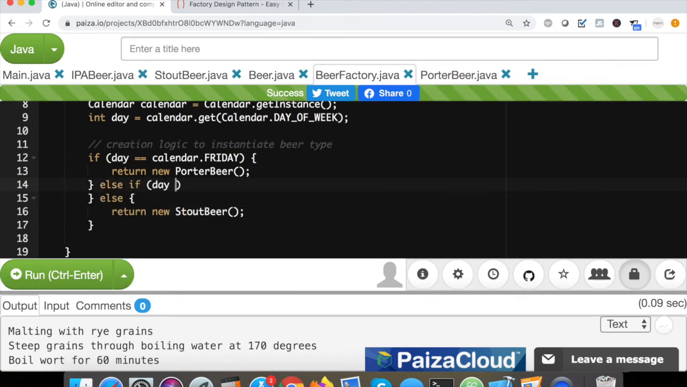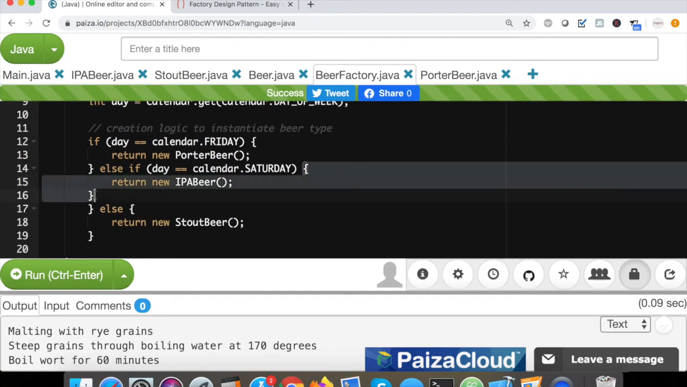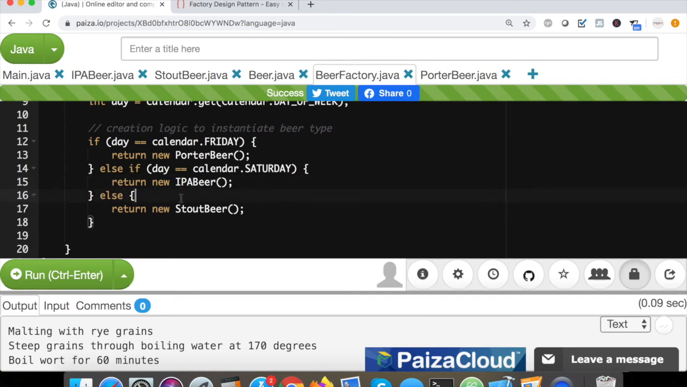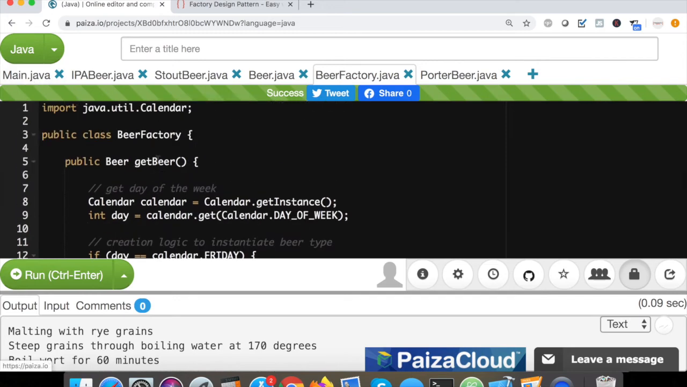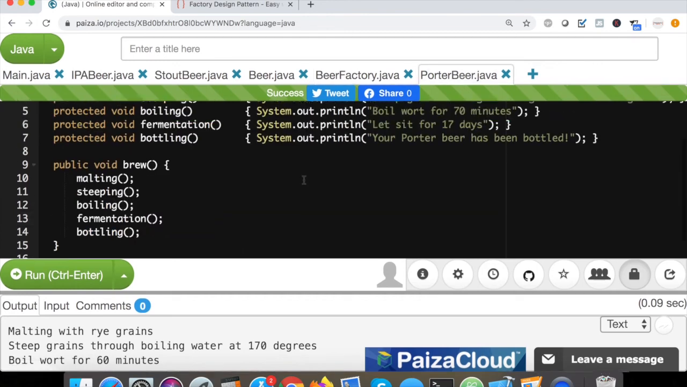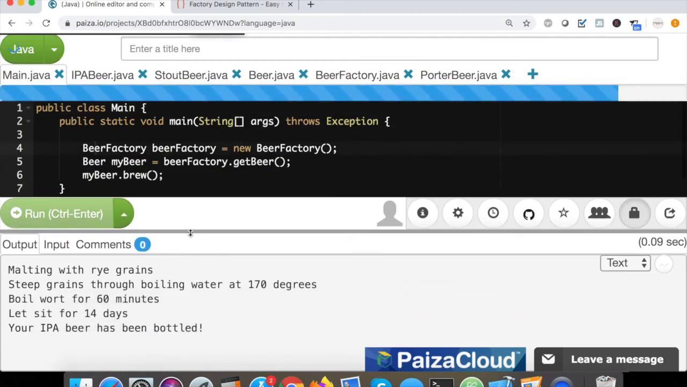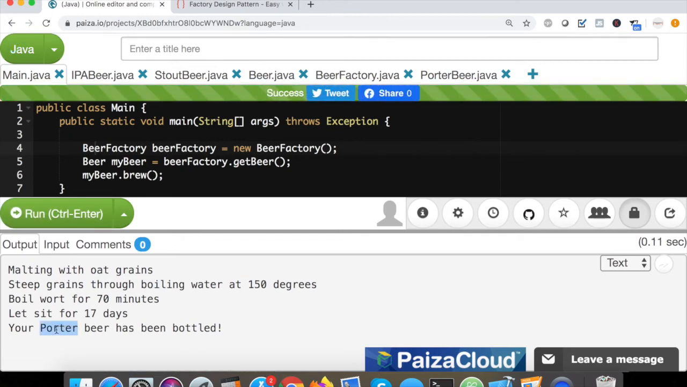Else if day equals calendar dot, let's say Saturday. On Saturdays, we want the IPA beer. And then, else, return the stout beer. So now we would expect that we get our brand new porter beer right here. And let me just make sure, yeah, I did. Okay, cool. So now we can run this again, and we would expect that we're going to be brewed a beautiful porter beer.